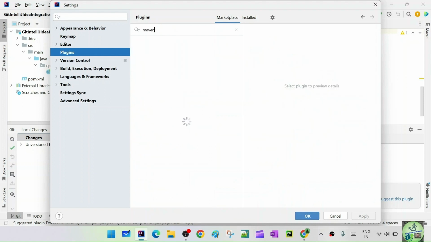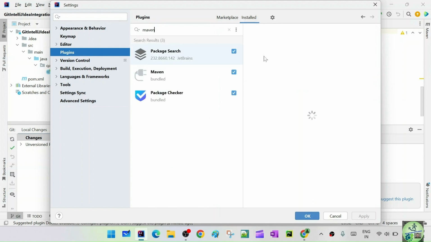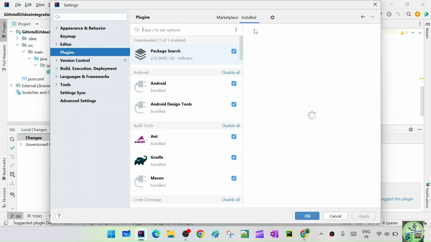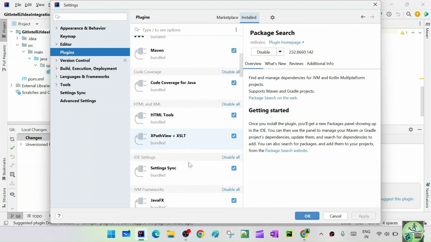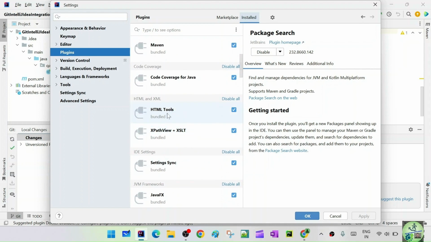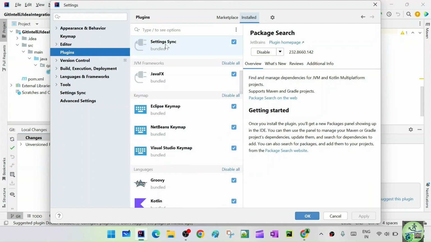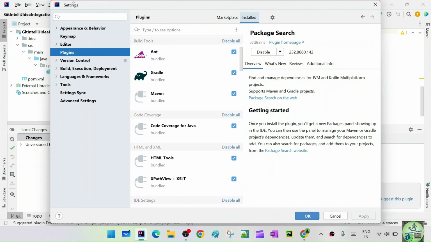So you see Maven, but before that it will first search in the marketplace, right? So before that we can go and see whether it is already installed or not. If you see the second tab, click on it, you can see Maven is already installed, it is bundled, right? So we already have Maven. If you want to see what plugins we have in our IntelliJ, in the build tools we have Gradle and Maven, everything is there. Code coverage is there, XPath view, XSLT, HTML tools. These are the plugins that are already available in this IntelliJ IDEA.